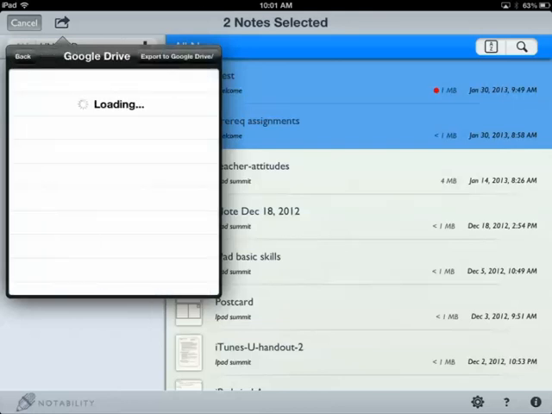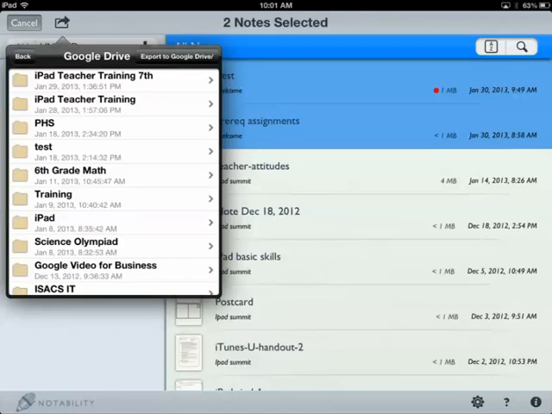So I can come in here, I choose folder. If you're not logged into Google Drive, it's going to pull up a login screen, and you're going to have to log into Google Drive to give you that access. Here are all of my folders that I have. I can choose the folder I want it to go to, and then I can hit the export button, and it will drop it into that folder.